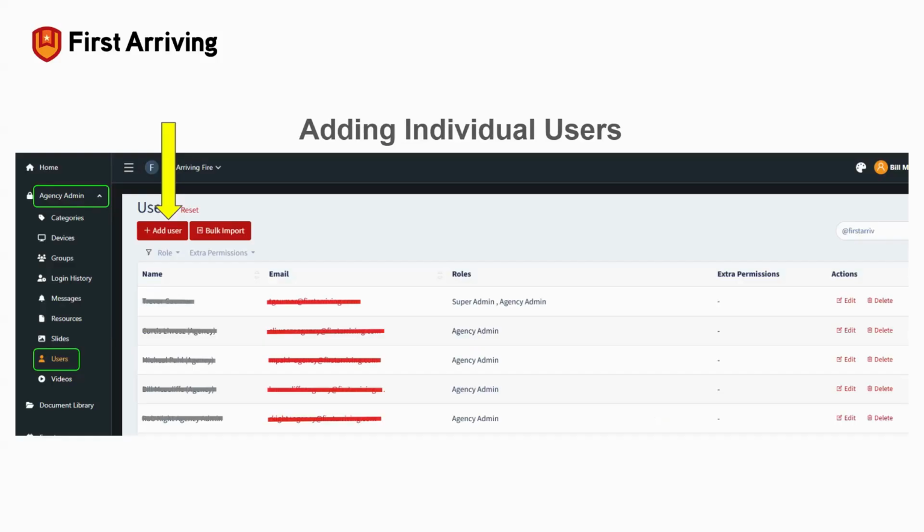Now let's talk about adding individual users. To add new individual users, navigate to the users section in the drop-down menu. So you're going to go to the Agency Admin tab on the menu, click the down arrow, and then you'll see the users selection down in the bottom of that selection. Once you select users, you will see a screen similar to this, and you'll want to click on the red button in the upper left-hand corner that says Add User.